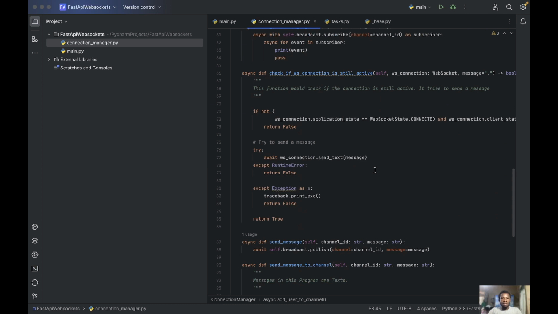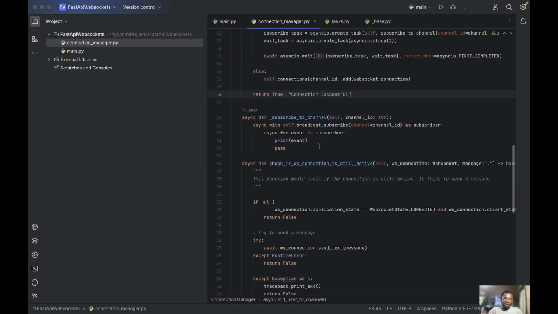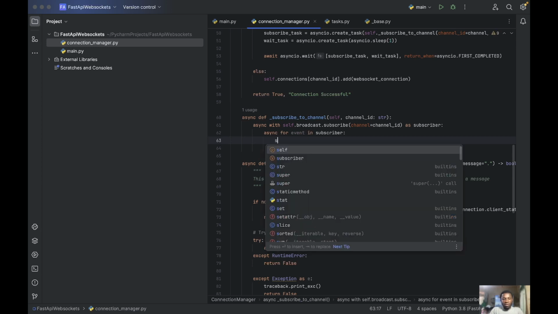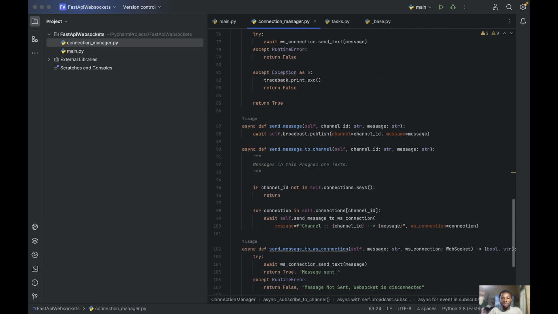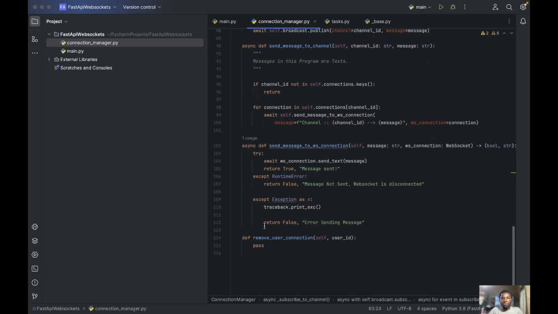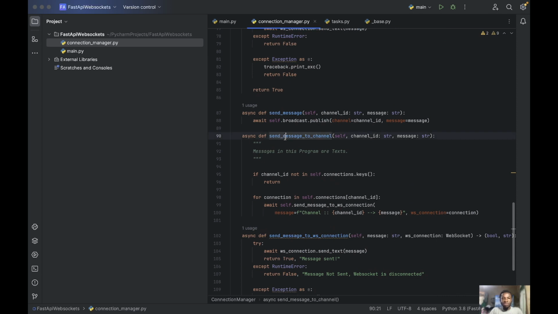Now let's work on sending the messages to the old WebSocket connections. And how can we do that? Just here, instead of putting the events, let's just send self.send_message_to_channel. We have a function here, send message to channel. Let's just make this private.